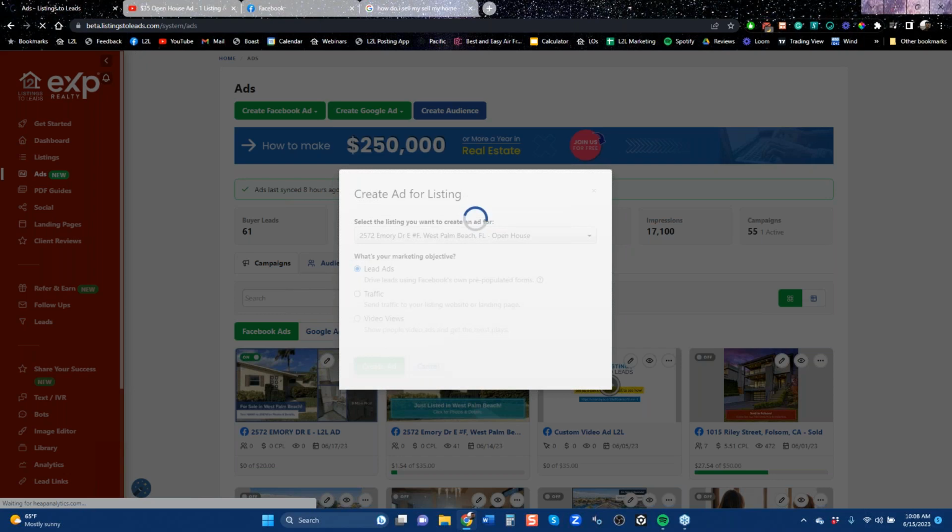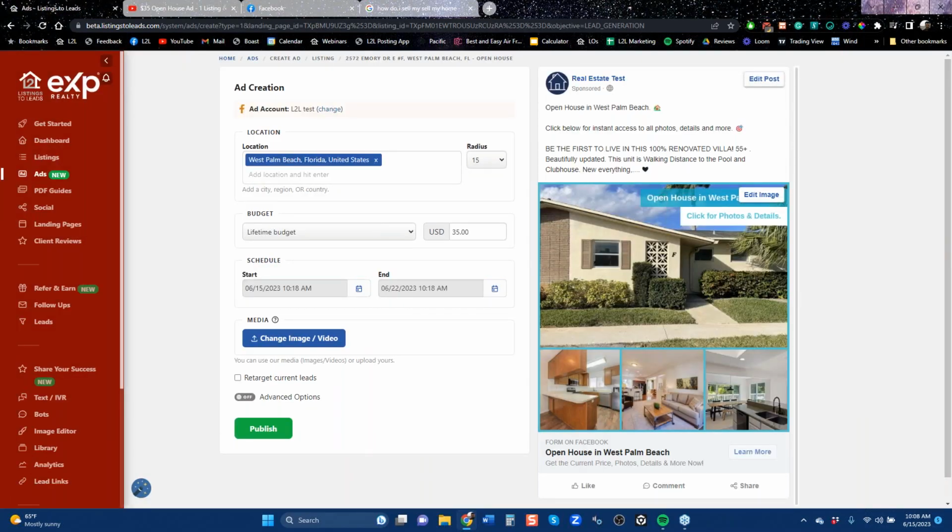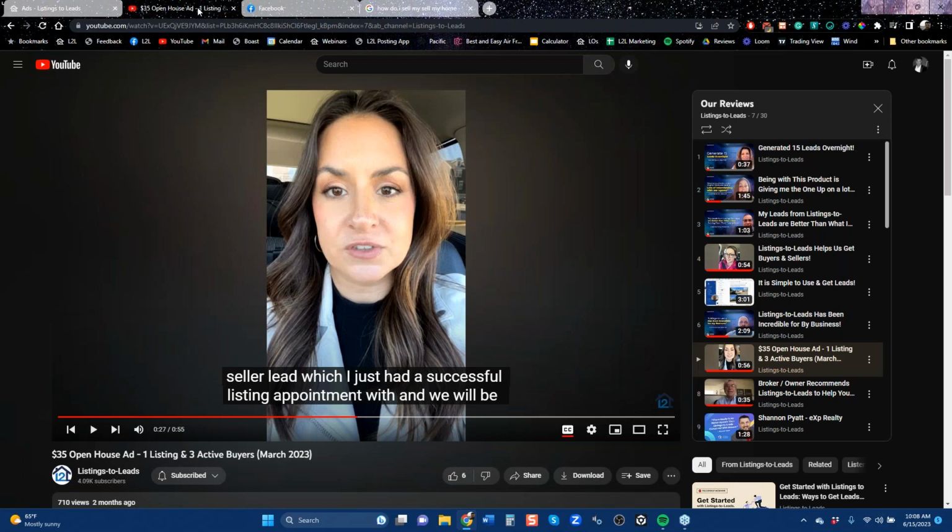And what I'm doing here is recreating what that lady just told you. She chose her property that had an open house saved on it, and she clicked this green button. Okay. And that created a 7-day ad for $35. And she has 3 active buyers and 1 listing when she did this in March.